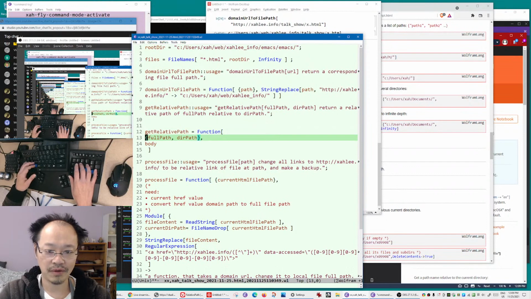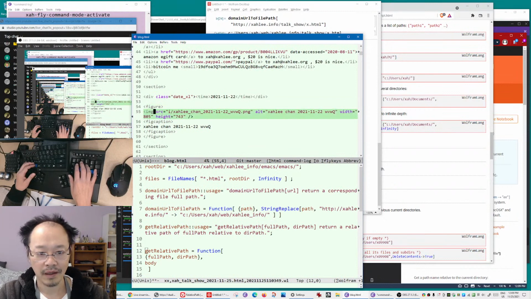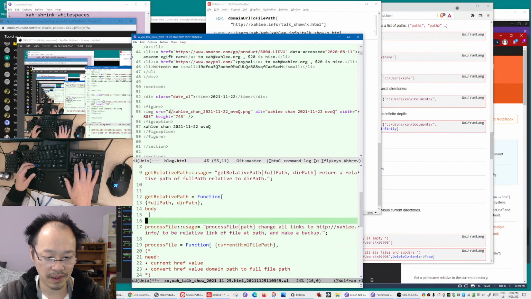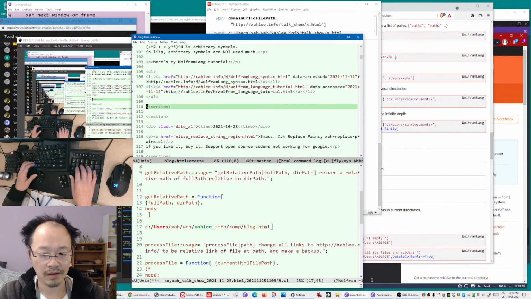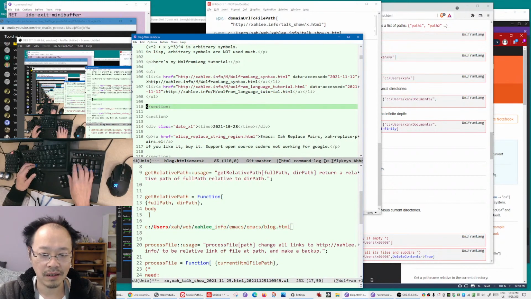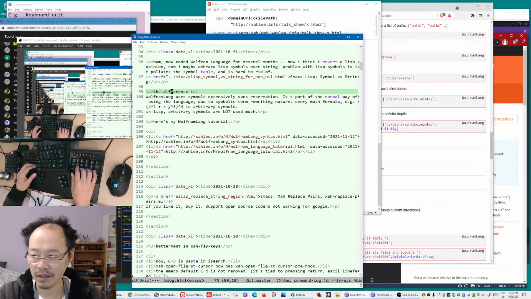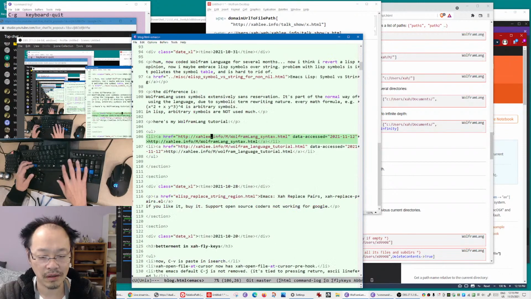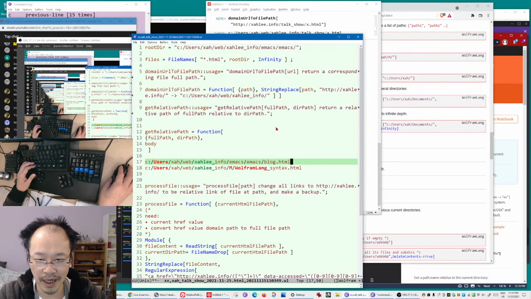Now, we're gonna write this function, but before we do, let's go back to my Xah website so we get a sense of the path arguments. For example, here is a path. Let's use an Emacs block path. Okay, now let's open that and let's go to some other path. Let's see this one. That's an example of two paths.